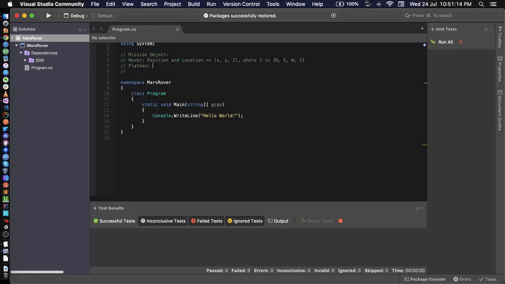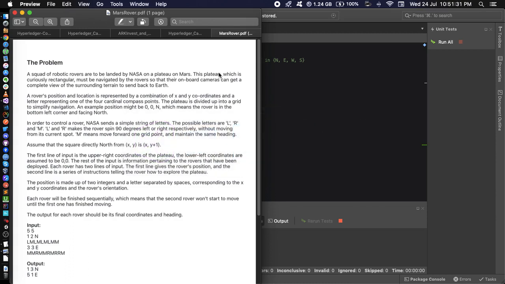In similar challenges, for instance the tower defense game, this might be a map object, but just over here, it's called a plateau, so let's call it a plateau. Maybe later on we can come back and refactor and rename it to a map, but for now it's called a plateau. The plateau is divided up into a grid to simplify navigation.